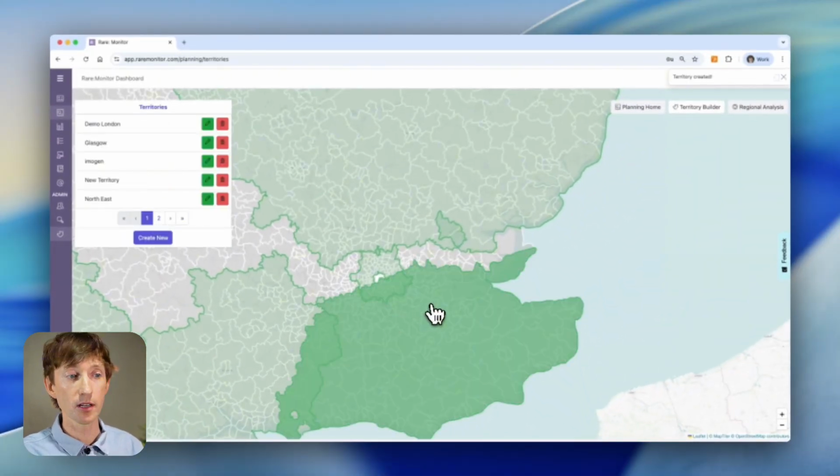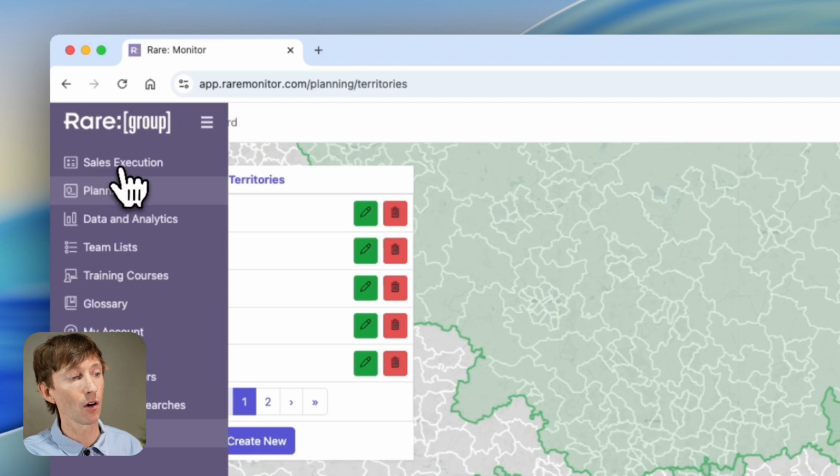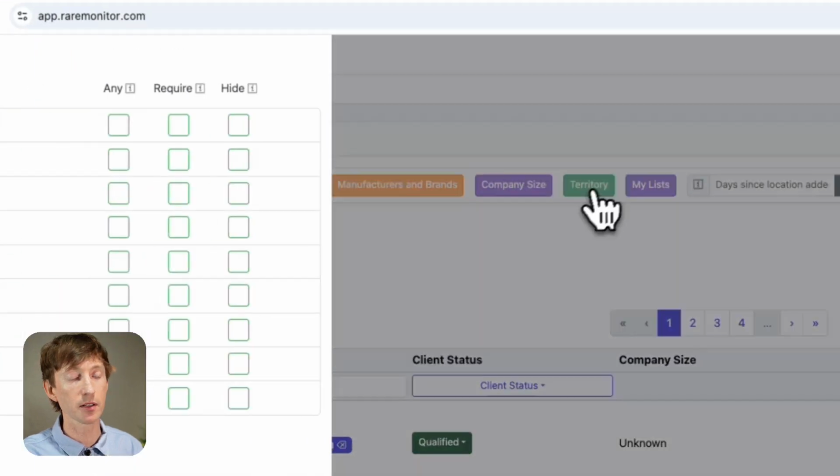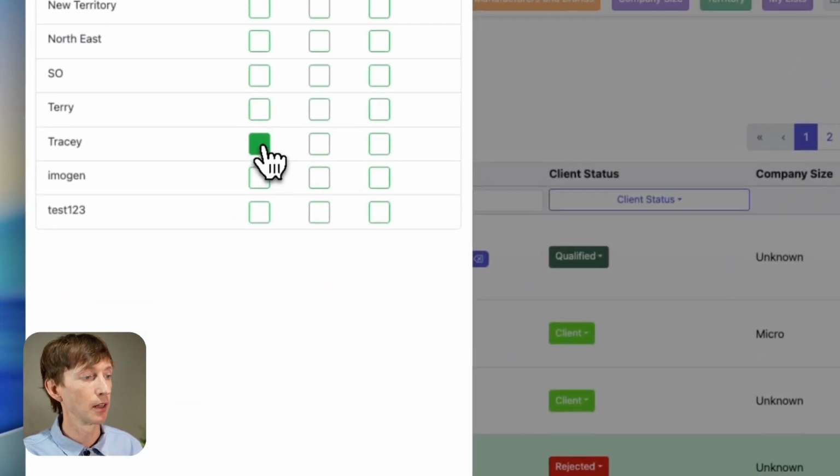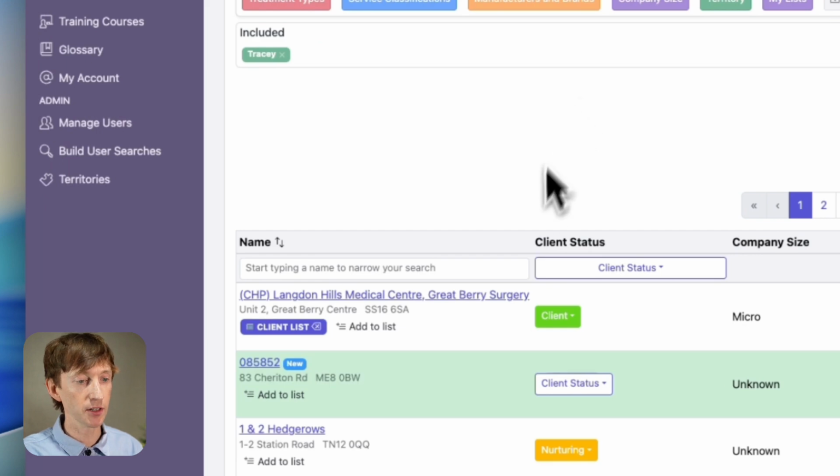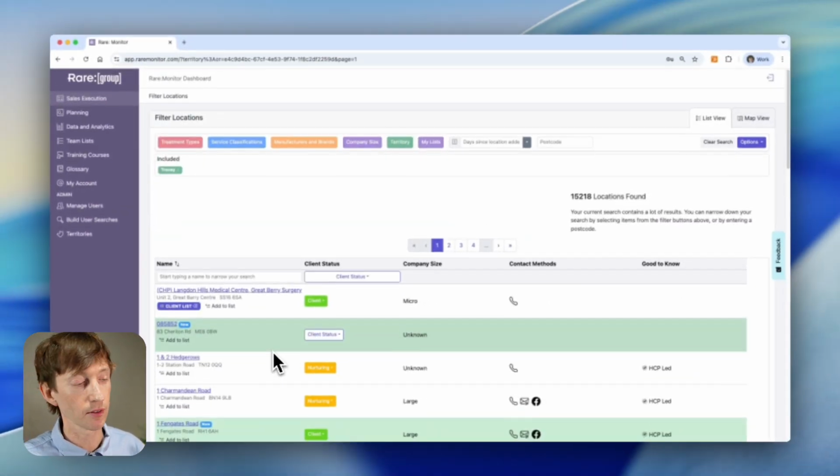Go to Sales Execution in the top left now. You can see your filter options at the top. Click on Territory. Select the one that we just made. And as you can see, we've got thousands of locations that have now come up.